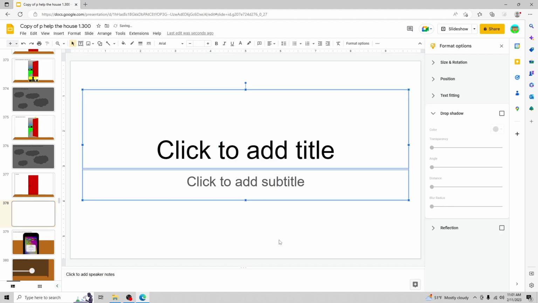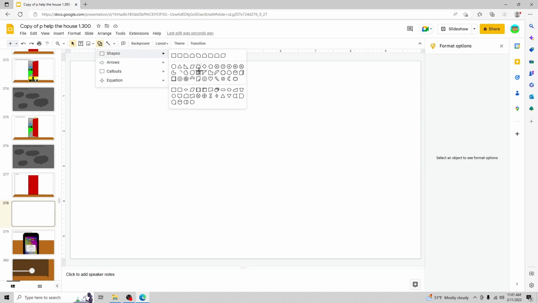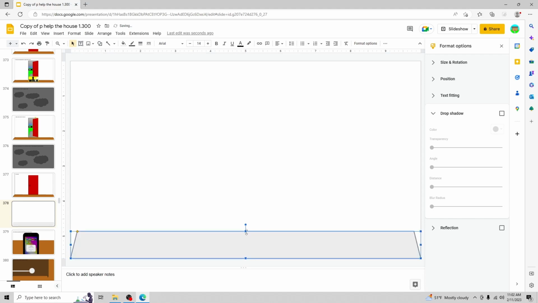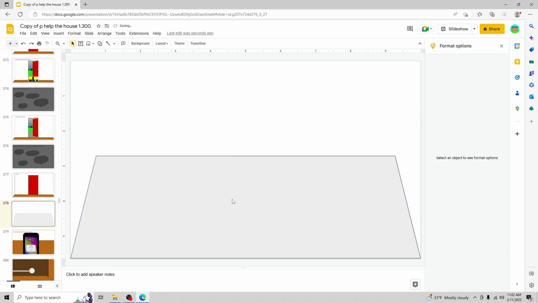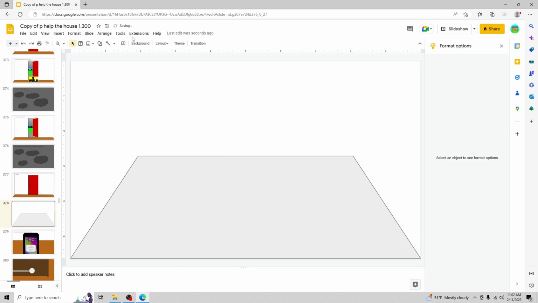Let's make a room. So, here's what we can do. We can take our shape here, trapezoid, and put it here, like this. Let's stretch it out, and wherever we want our horizon line to be, which can be like here or something. Let's do like this, and boom, there's now our floor.